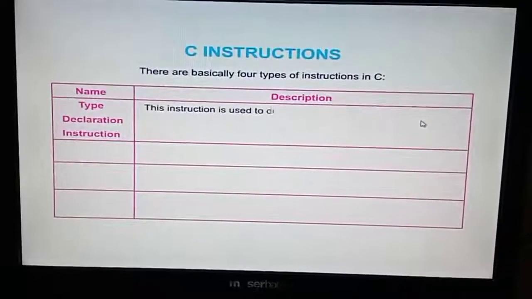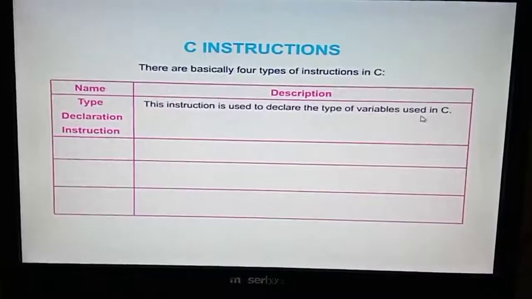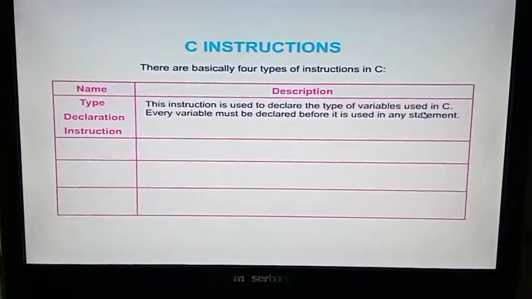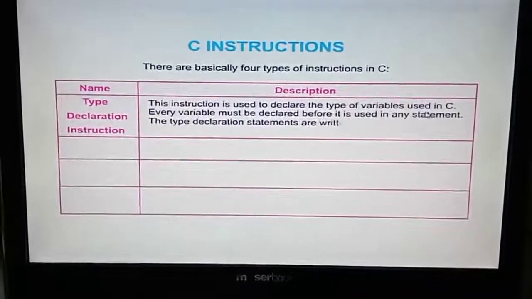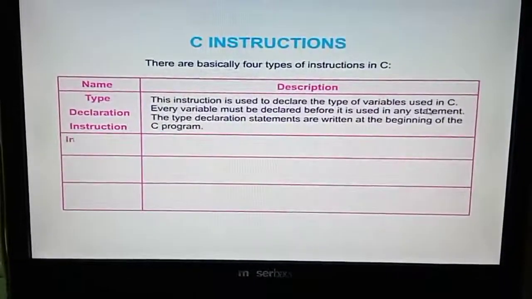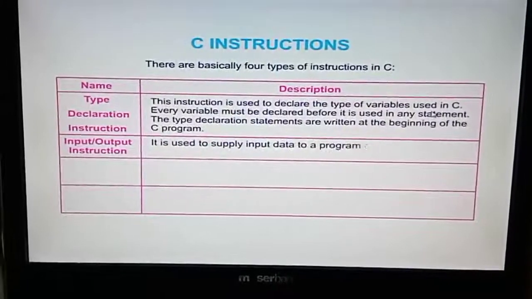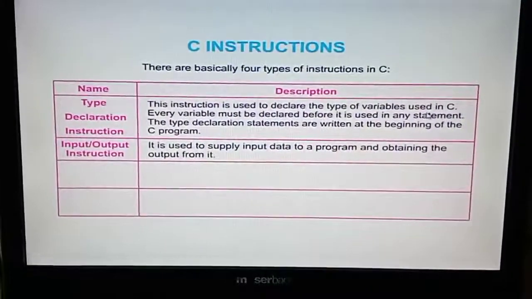This instruction is used to declare the type of variables used in C. Every variable must be declared before it is used in any statement. The type declaration statements are written at the beginning of the C program. Input or output instruction. It is used to supply input data to a program and obtain the output from it.